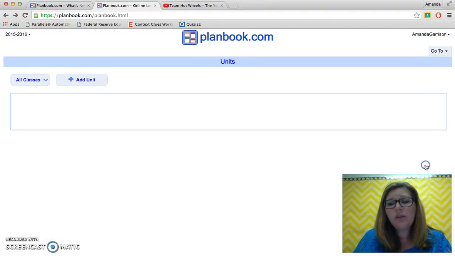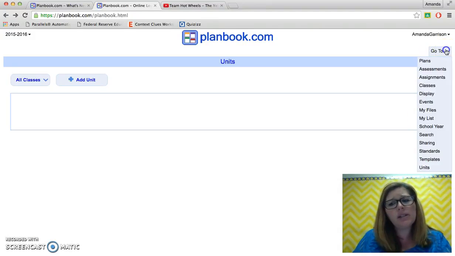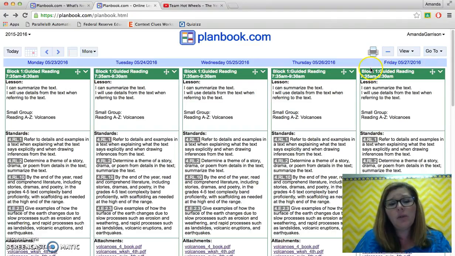And there are also units. You can plan units. I haven't really done units or worked with that, but as you can see, you can add units and then add your classes in too. I just typically have worked with the lesson plan portion of it.